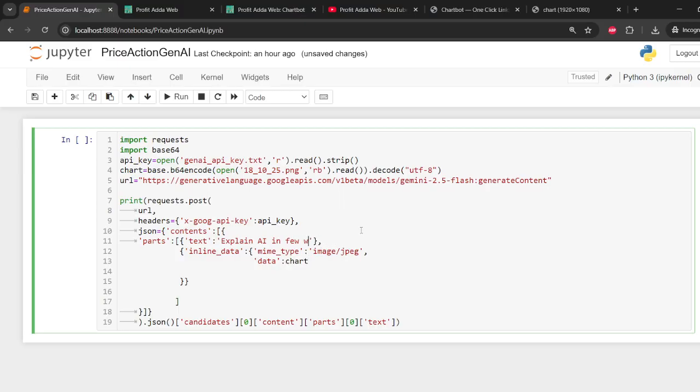So what is our text? It will be a special kind of format, so it will provide you the best results. The format is: analyze text format. Analyze this chart and provide me the details of price action it consists.